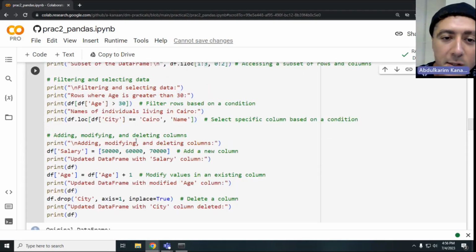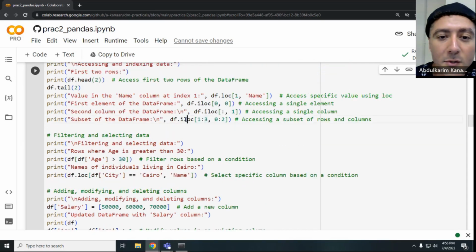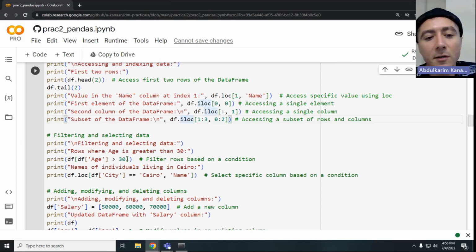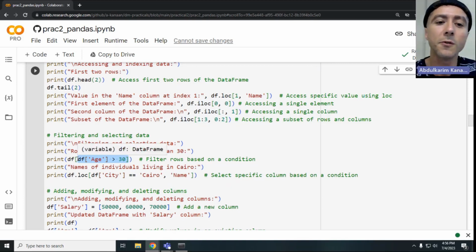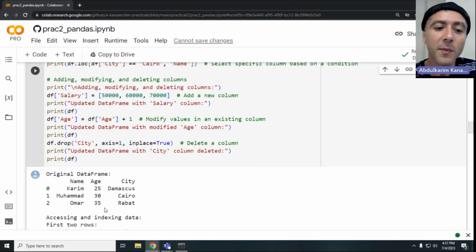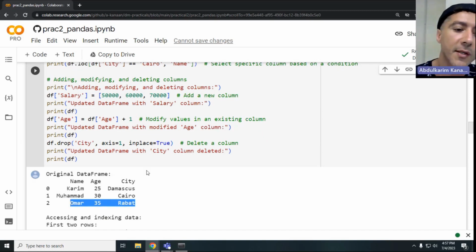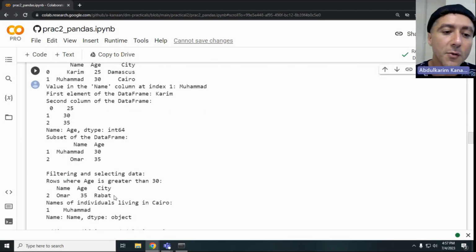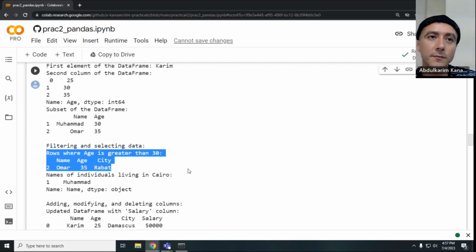Okay, now what else do we still have? So iloc, you should be okay now. Now, if you wish to do filtering, like we did earlier in NumPy, we can also specify the filter condition. So here I'm telling the data frame I'd like to get all people whose age is greater than 30. How many people have age greater than 30? Only one, Omar, whose age is 35. So this will give me this output.